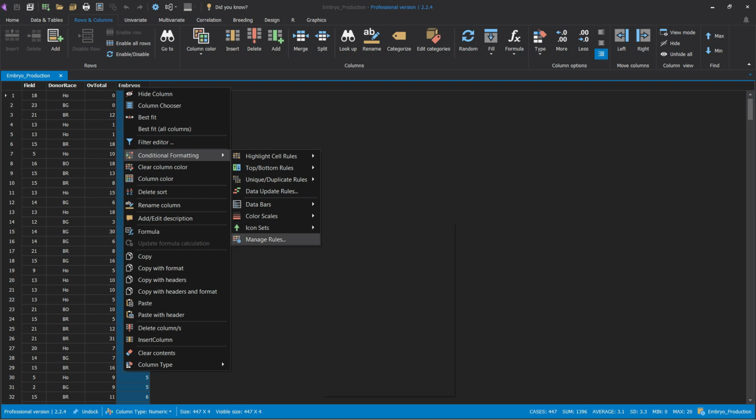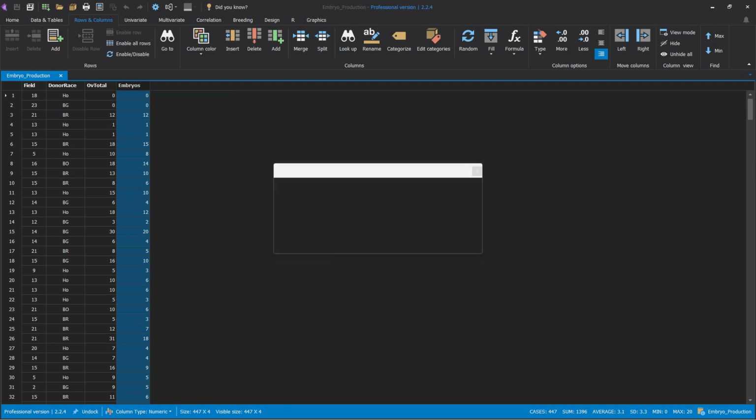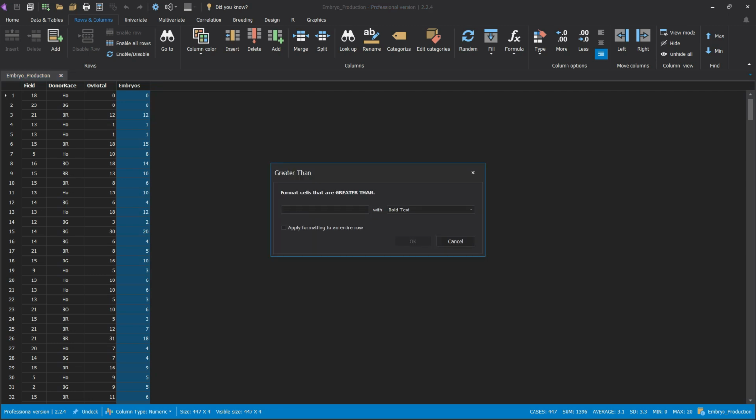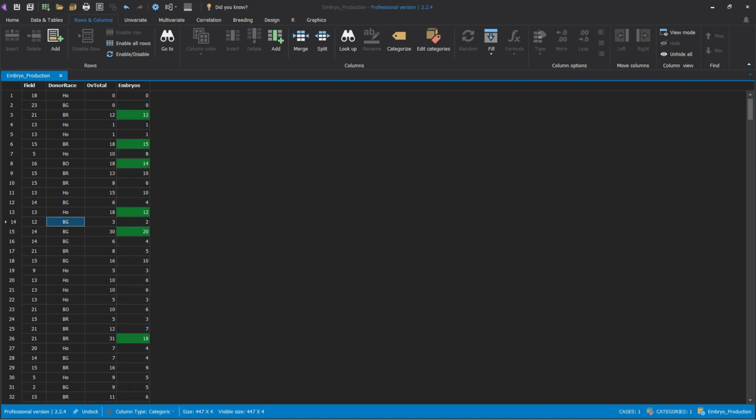The rules for highlighting are greater than, less than, between, equal to, text containing, and custom conditions. Let us use greater than 10. In the appearing dialog, you should set the value 10 and choose the highlight effect. The default option is bold text, but we will use green filling and press the OK button. The cells that match the rule are now colored green.